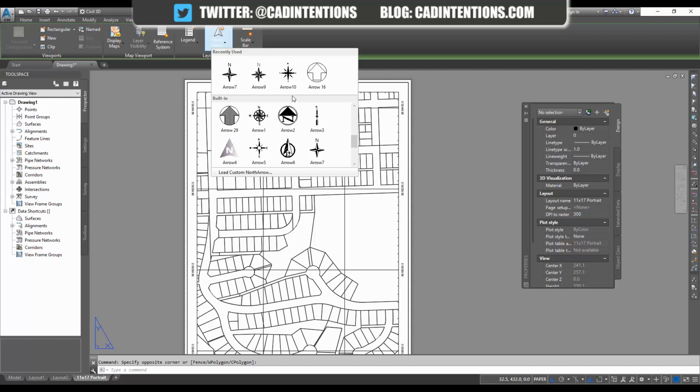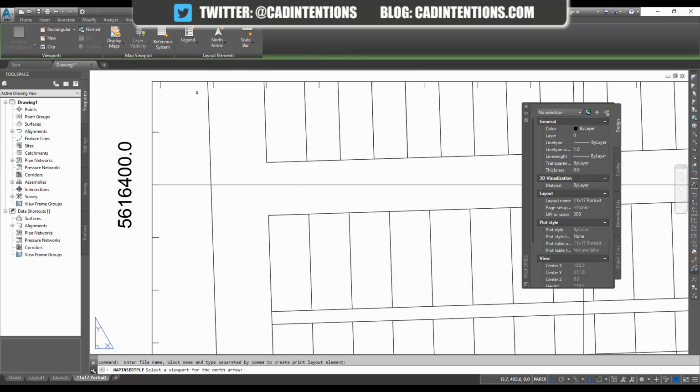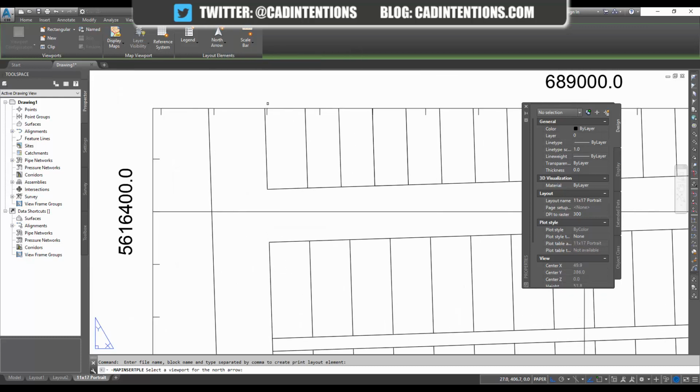your viewport is looking. So we're going to just choose an arrow. There are all these built-in ones here, or you can load one using the load custom north arrow dialog. We're just going to use, let's just use arrow 9, one that I've used before. So once you select your arrow, it's going to ask you for a viewport to link it to, and then it's going to ask you for a location to place your north arrow.